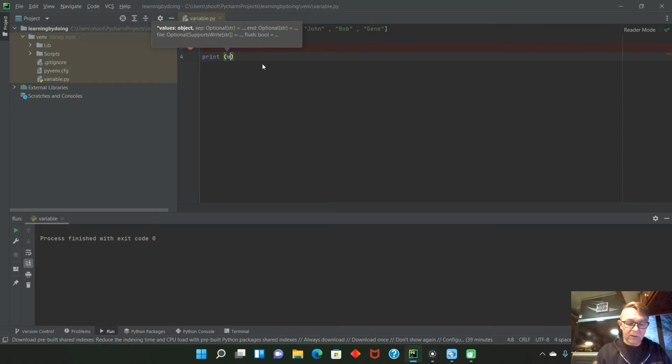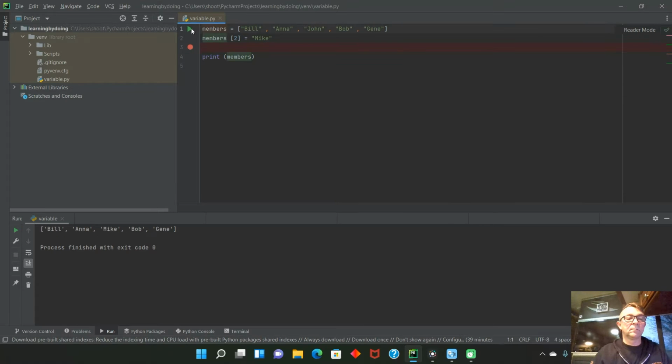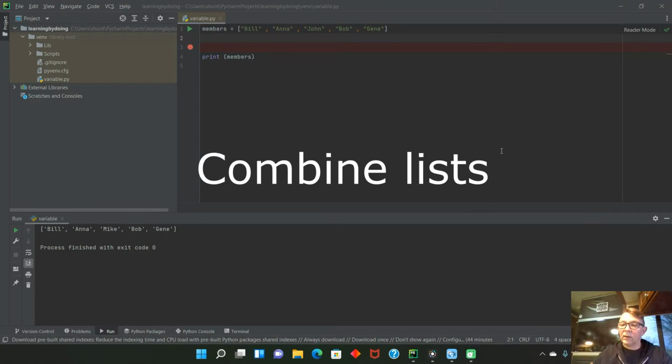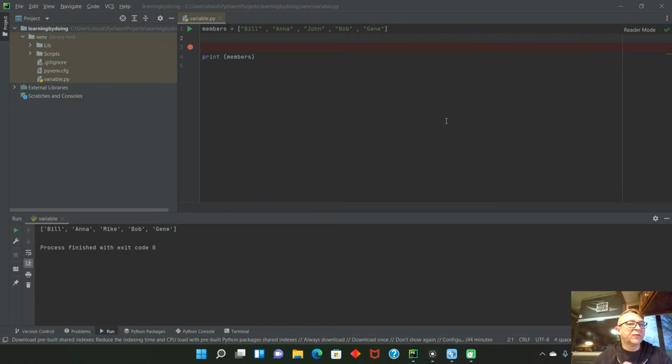It's members. And as you can see down here now, this index that was John is now changed to Mike. Lists can really contain all kinds of variables. And it's possible to have 2 lists with different kinds of variables, and you can actually combine them.